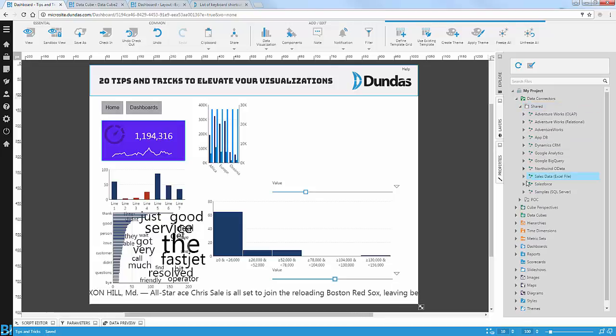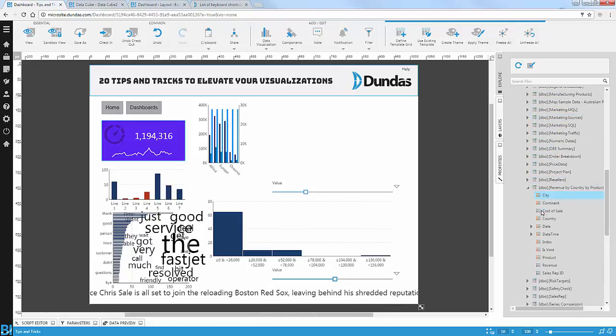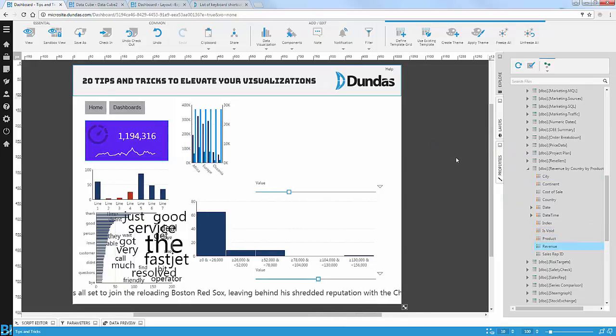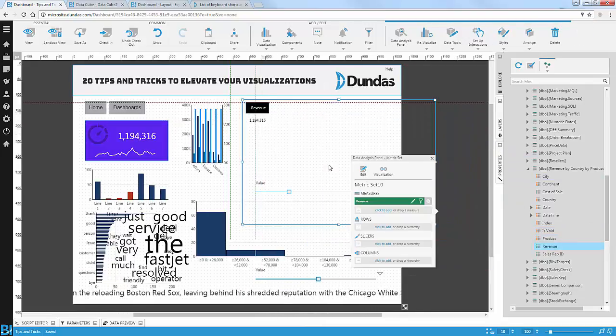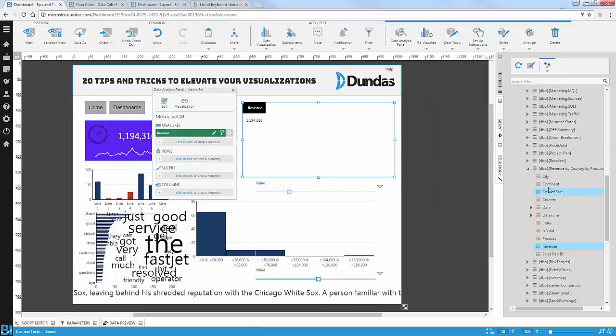Okay, so this is what I want to show. If we go over to our data, I'm just going to add very quickly a view of revenue by continent, pretty similar to what I already had there. Let's grab continent.